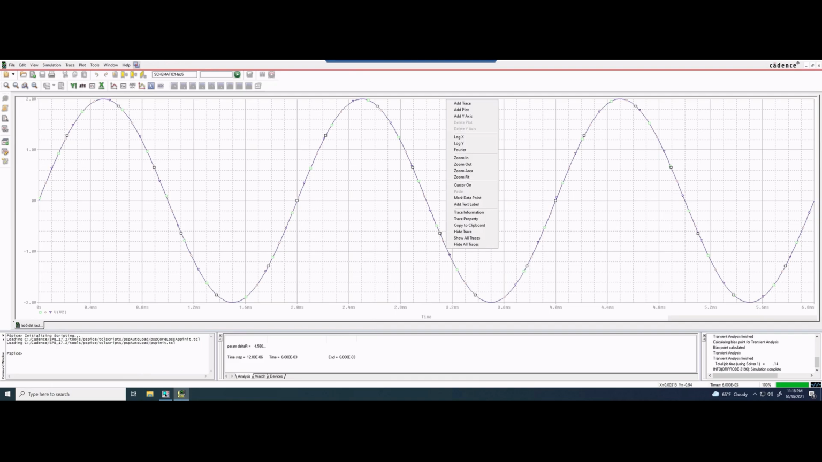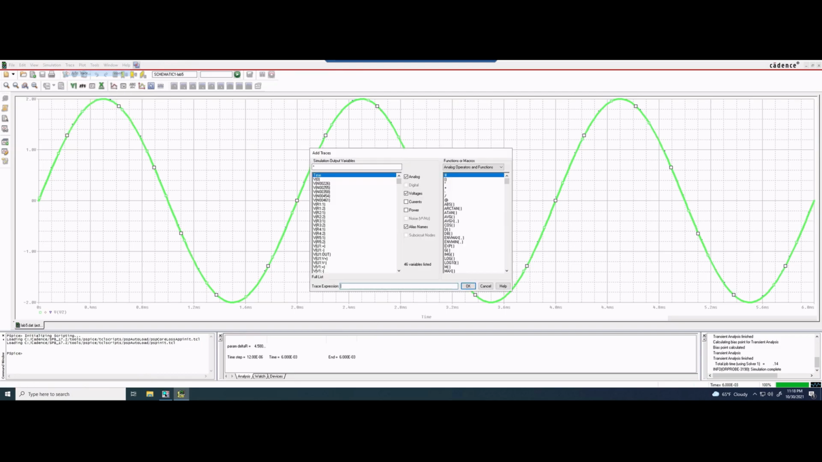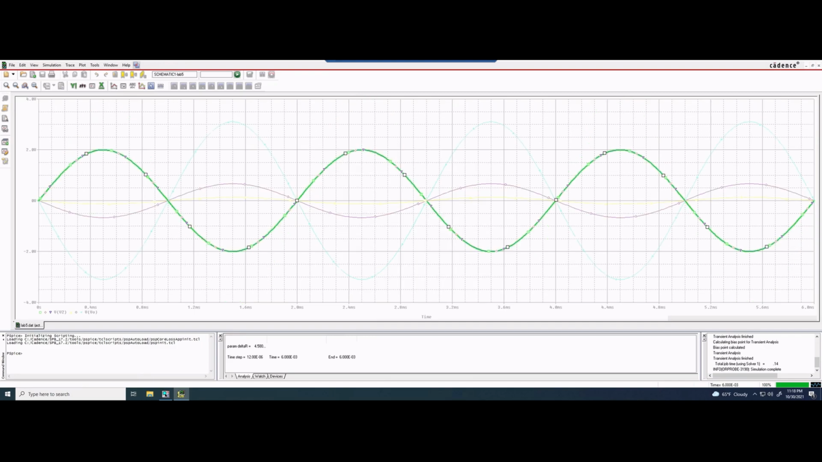Now we want to click this and click Trace Property. We can keep the color, but we want the width to be a little bit bigger so it's easier to see. And so this is our V2. We'll go back up to Trace, click Add Trace, and we want to now add our V0. So we're going to have to find our V0, which we do, and click OK.